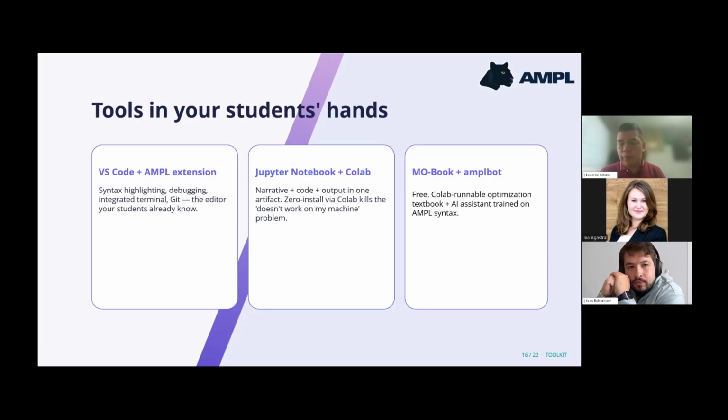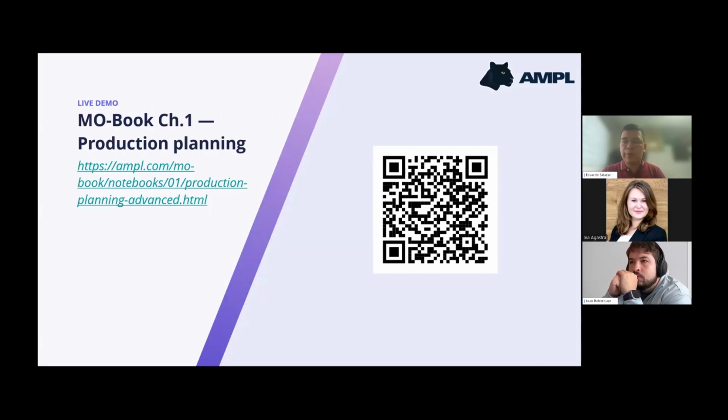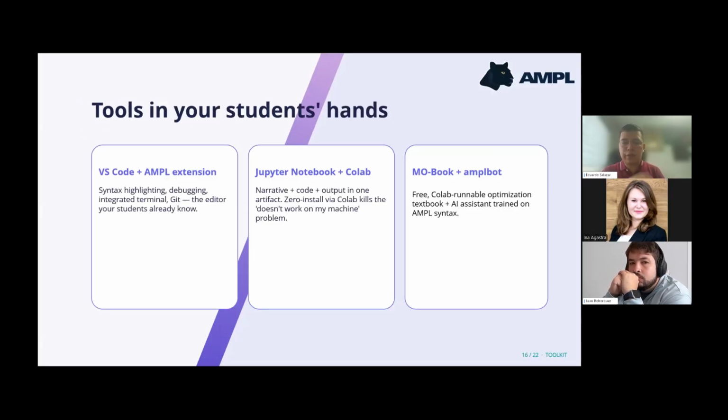The Jupyter Notebook part: if you want to ship a form factor that has the assignment, the narrative, the theory, the text behind the code, and then lastly the code and the output and what it should actually look like, you can ship it in a single artifact, a single file, and your students are able to run this without installing anything. They can run this on the cloud, on the Google Colab platform, and this should fix the "doesn't work on my machine" problem.